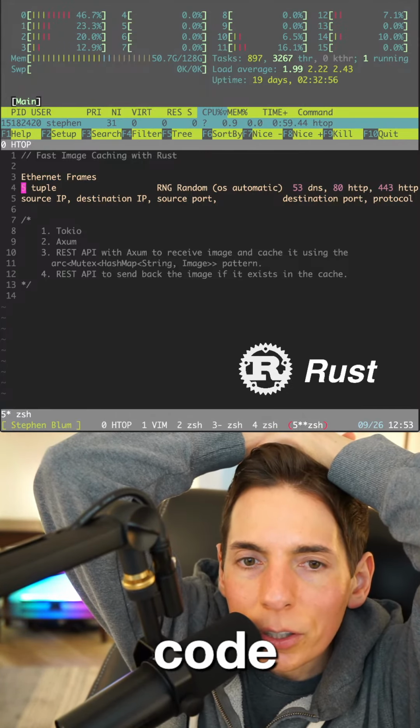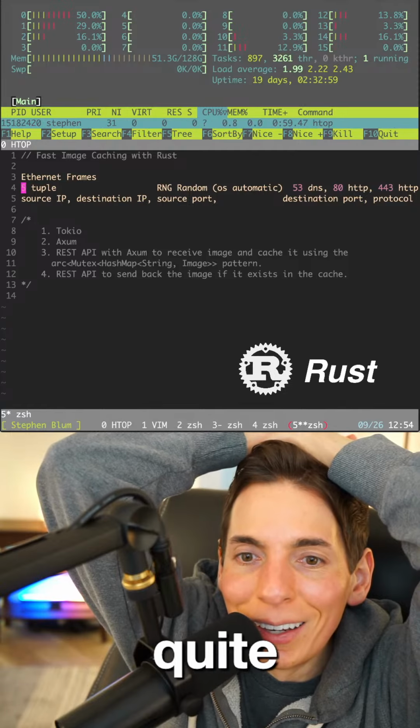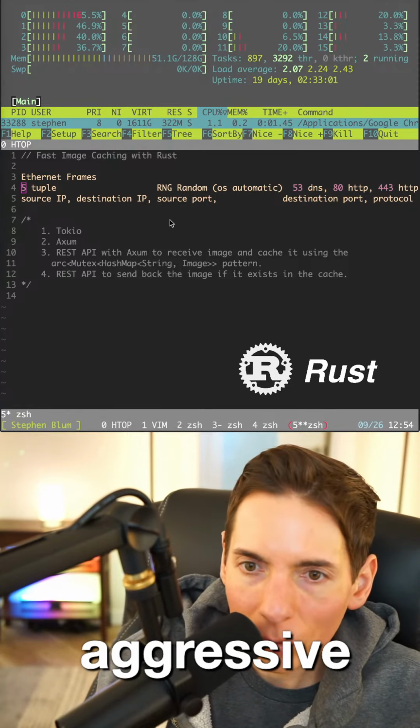What code completion are you using? It's quite aggressive. It is, isn't it? It's called Copilot. We do GitHub Copilot.